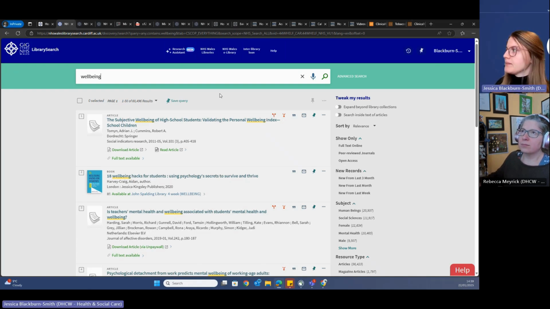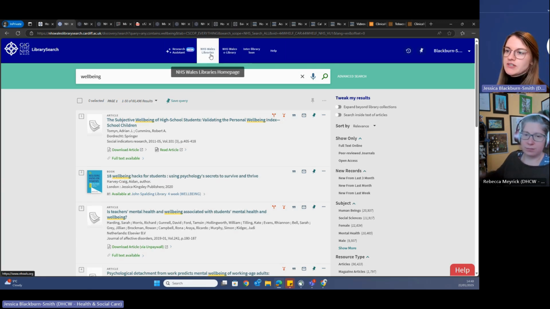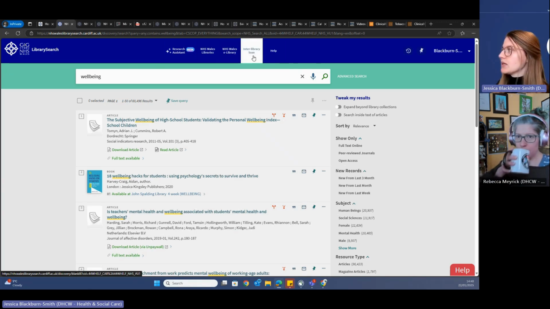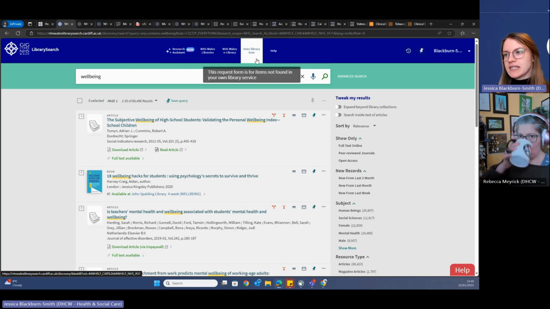Next along the top is a link to the NHS Wales Library Knowledge Services homepage if you need any extra support that way or any contacts. This link will just link you back to the eLibrary homepage if you need to come back for any reason. In terms of interlibrary loans, if you're curious about these, I'd have a chat with your local library service to check whether you're able to use this service.